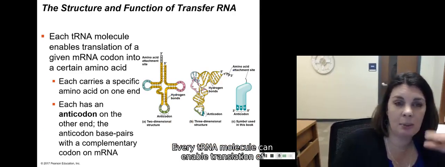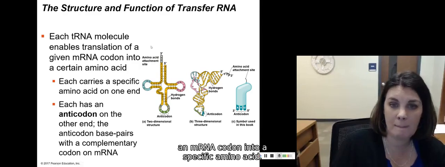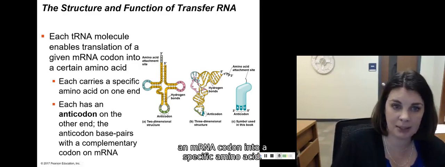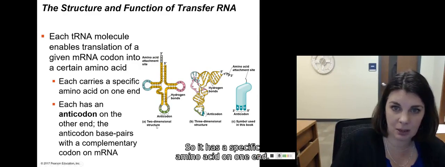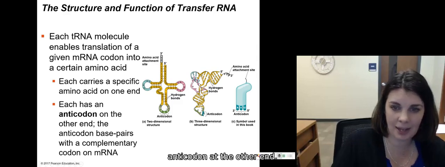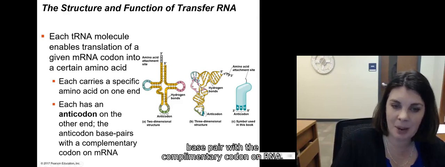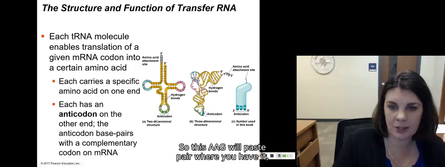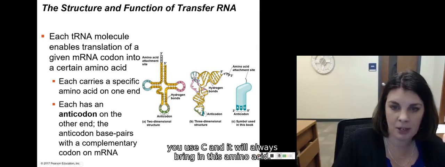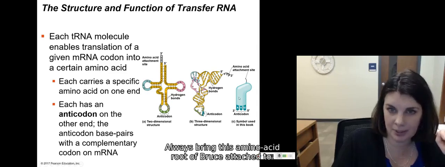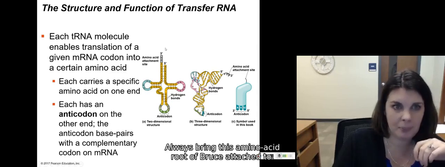Every tRNA molecule can enable translation of an mRNA codon into a specific amino acid. So it has a specific amino acid on one end, and it's going to have a specific anticodon at the other end. That anticodon is 3 nucleotides that can base pair with a complementary codon on RNA. So this AAG will base pair where you have a UUC, and it will always bring in this amino acid, whatever is attached here.